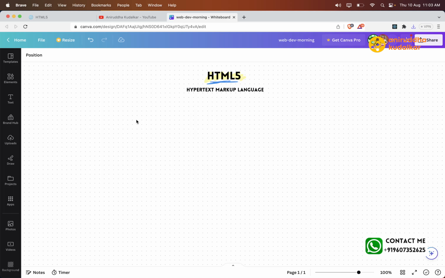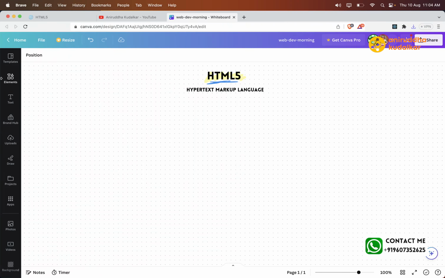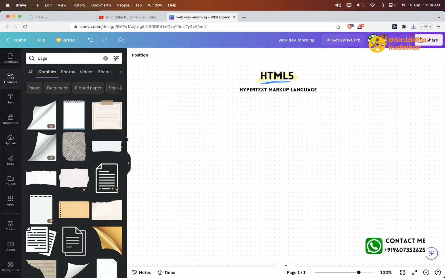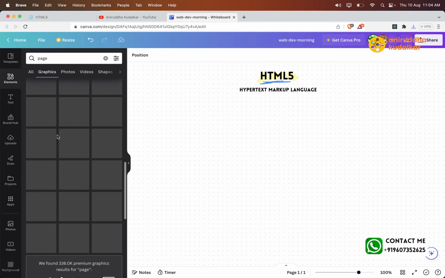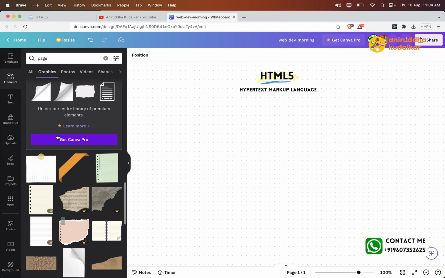So whenever the server sends the pages, one page is having a link to the other page. What I'm saying? One page is having a link to another page. Where is the page?